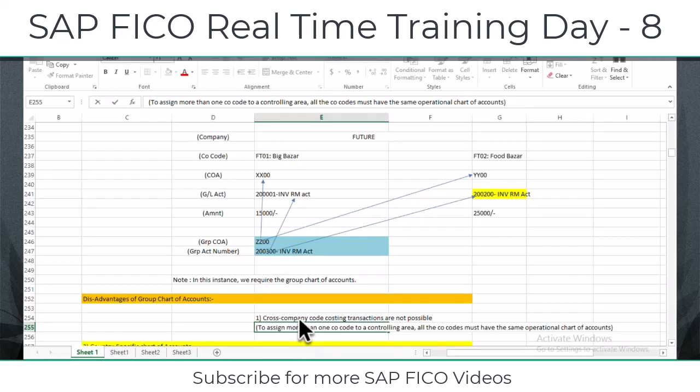I told you what that means. One company procures the stationery on behalf of others also. Company code A, company code B is there. Company code A procures the materials, for example stationery, for both the company codes. Whatever cost belongs to the other company has to be distributed, right? It is not possible. Why?